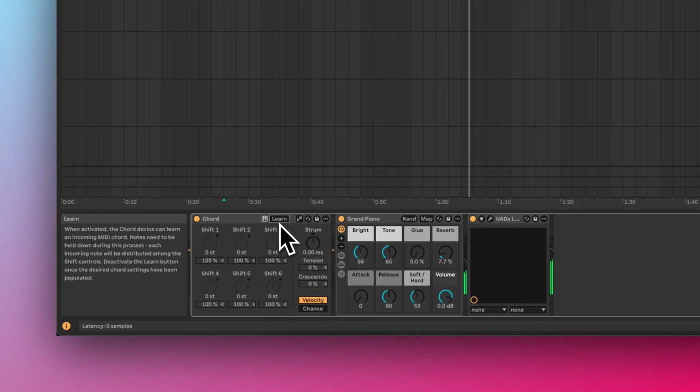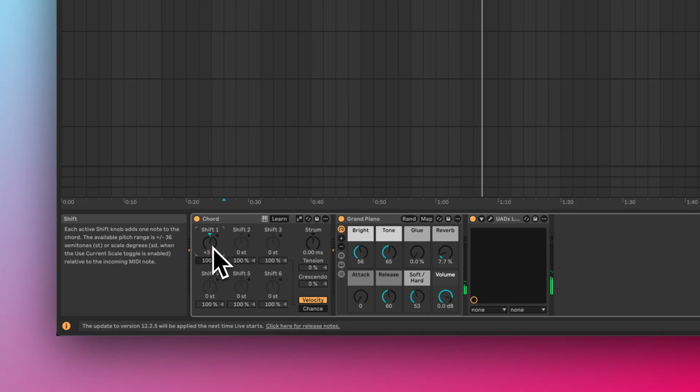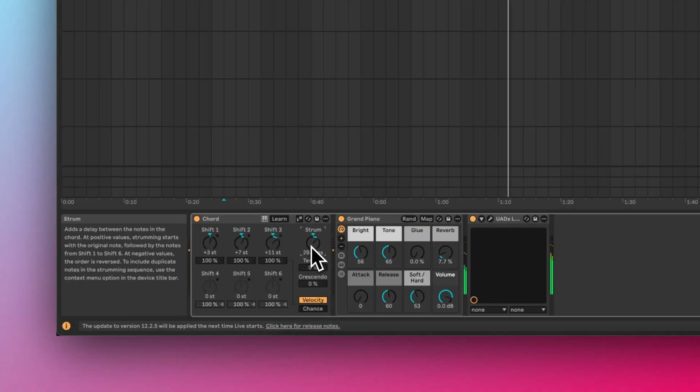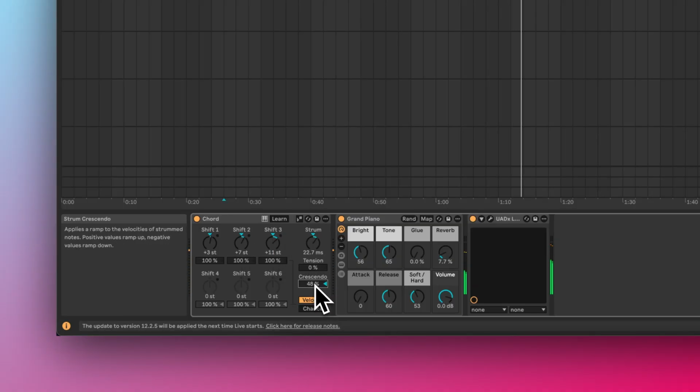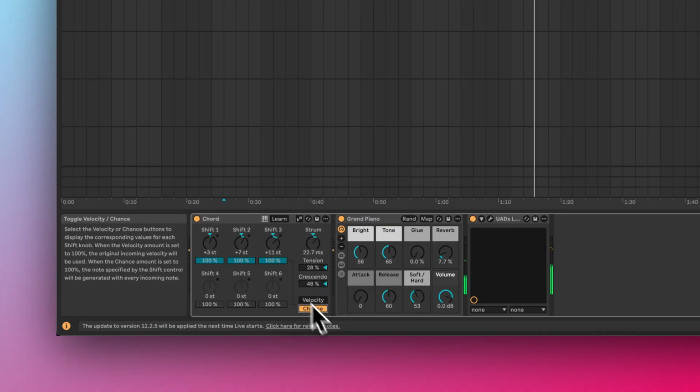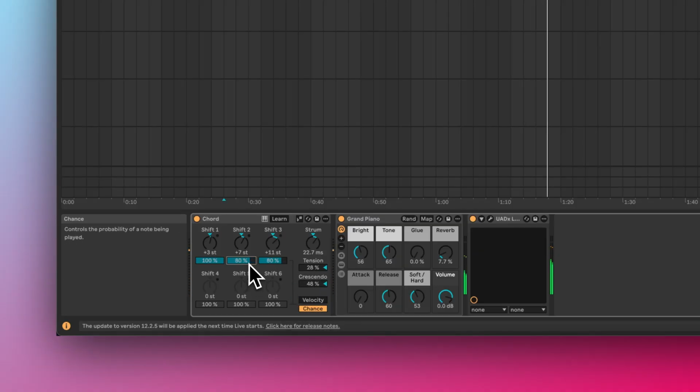But this goes way beyond stacking. Add Strum to spread the notes out like a guitar, shape the timing with the tension knob, and use crescendo to make each note swell louder or softer. Chance introduces randomness, so some notes don't always trigger, while velocity lets you control how hard each note hits.